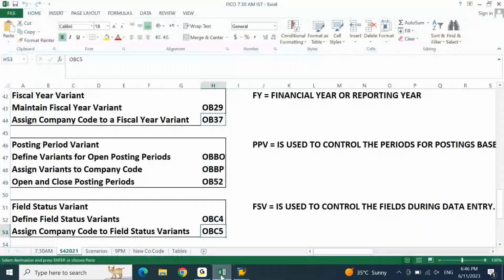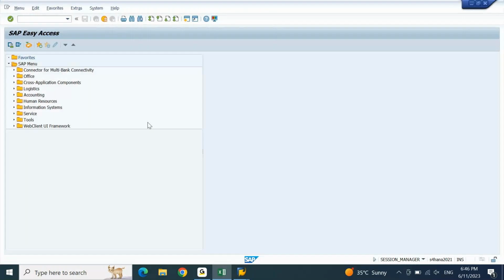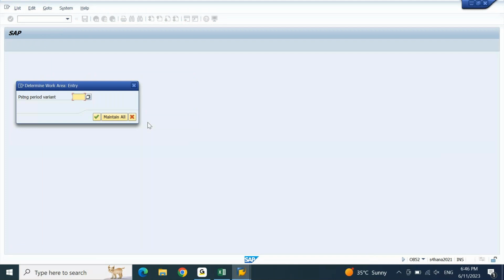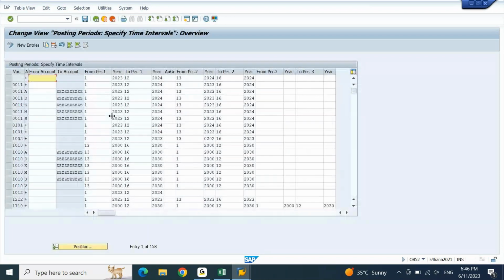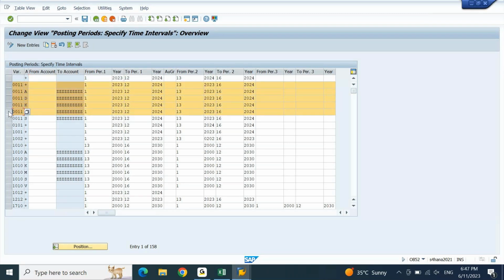Next one, open and close posting periods, OB52. Let's go to OB52. In this OB52, you need to maintain the allowed account types for the posting period. Now click on maintain all here instead of giving posting period variant. Click on maintain all so that it will display all the existing posting periods from the system. From here you can select any existing posting period variant which contains these parameters plus A, D, K, M, S. These are the 6 things that you need to copy from any of the existing posting period variant.